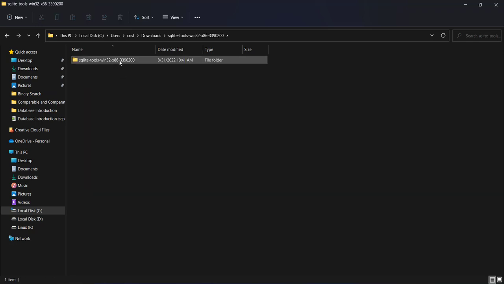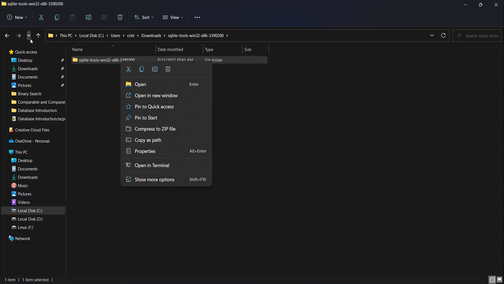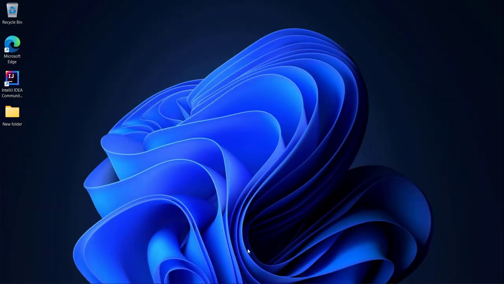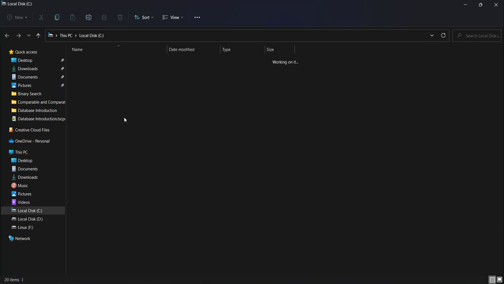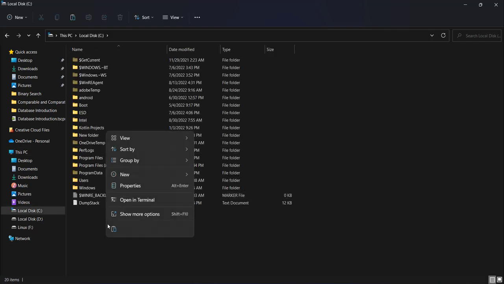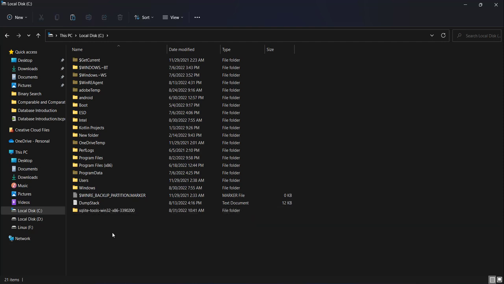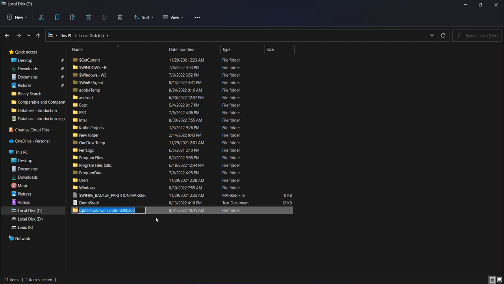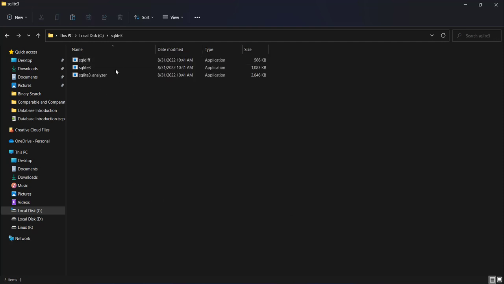inside another folder. So I'm going to right click here, copy this, and we're going to put this folder inside our local disk C. So I'm going to open my computer, go to local disk C, and paste it here. And I'm going to change this name to SQLite 3. Then I'm going to go inside the folder, and here we have 3 files.